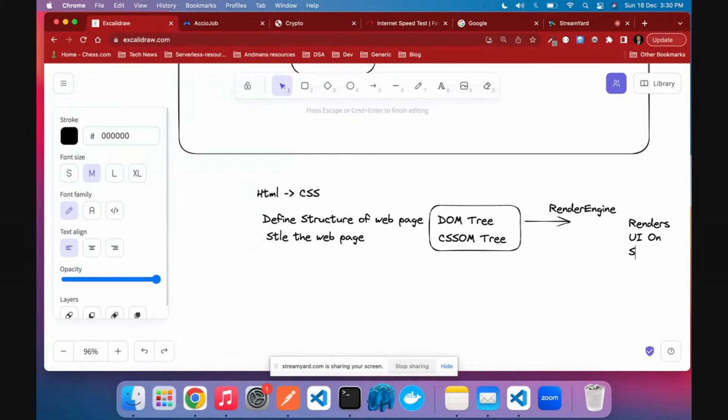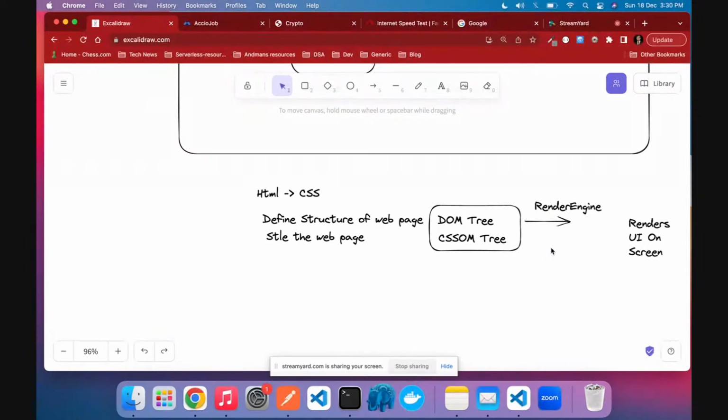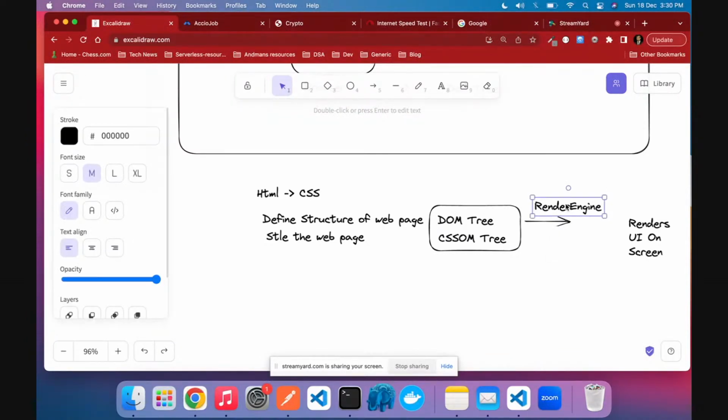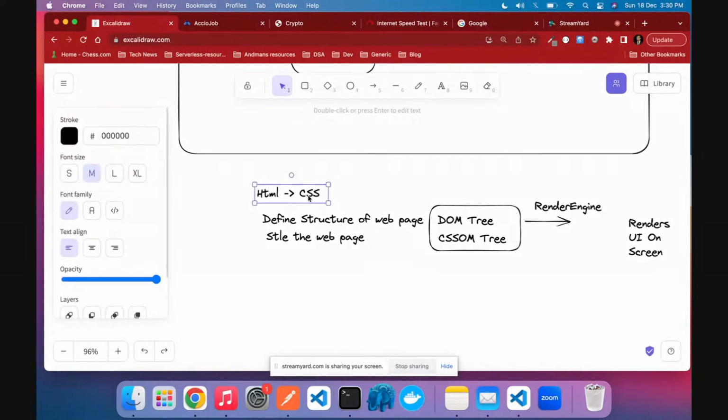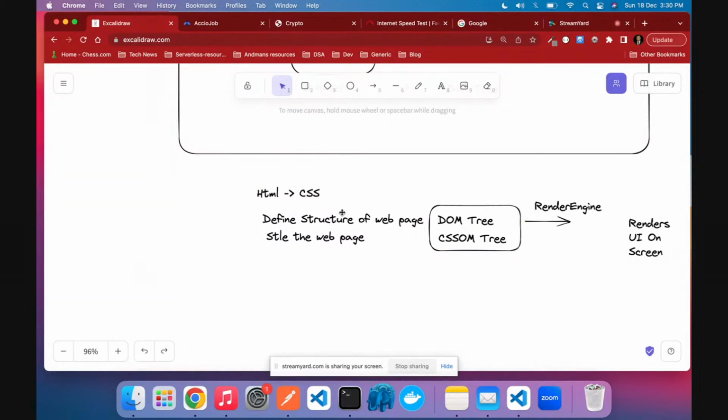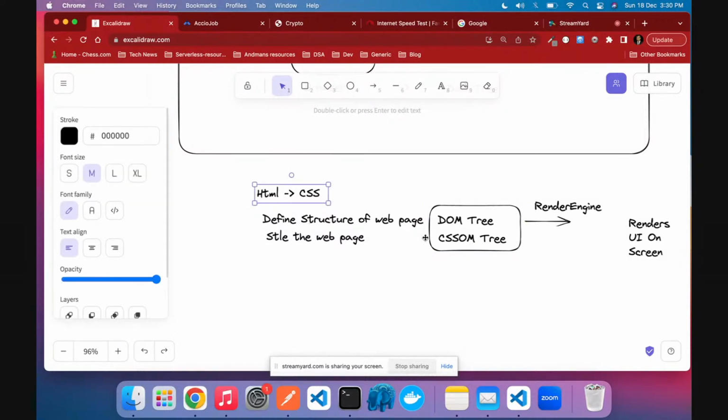So this is how a single HTML file gets rendered on your screen, right? If you create a very simple HTML and CSS file, every web page gets rendered on your screen using this concept. Your browser converts your HTML elements into the DOM tree, and the browser converts your CSS into the CSS DOM tree. Then it passes both of them to the render engine. The render engine performs some computation, and then it renders the UI on your screen, right? So this is how it happens.